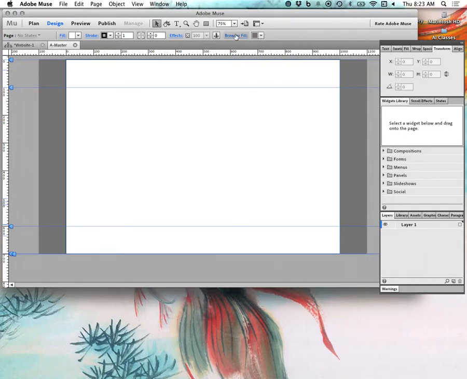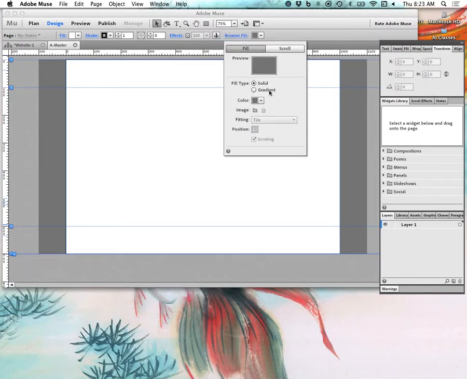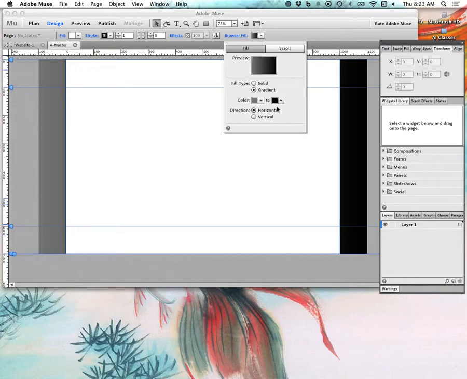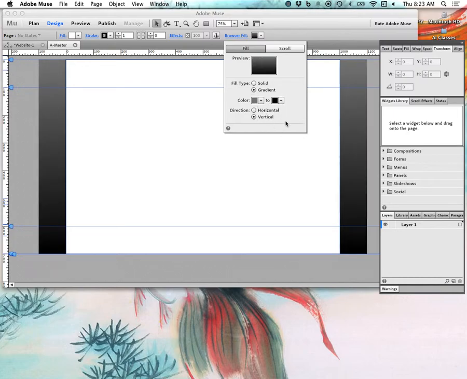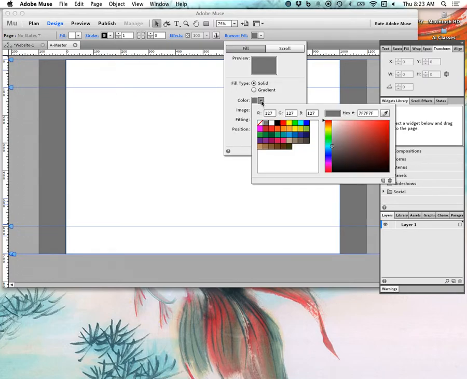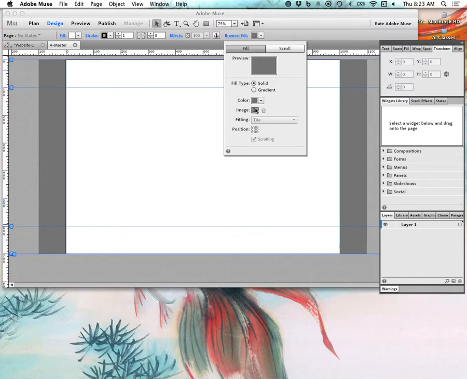If I want to actually add a background image or a gradient, I need to click the title browser fill. From there, I can select a color, or I can select an image, or I can select gradient. So if I wanted to have a gradient, I could do something like this if I liked that. Otherwise, I can go back to solid and I can pick an image from one of my files.